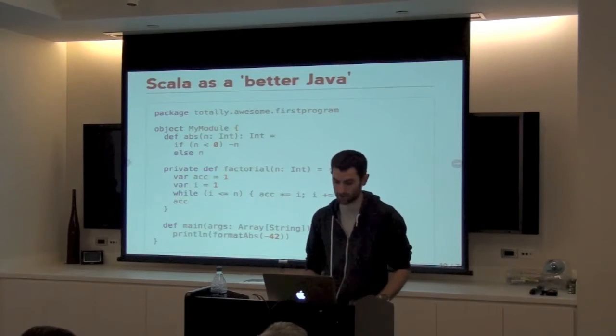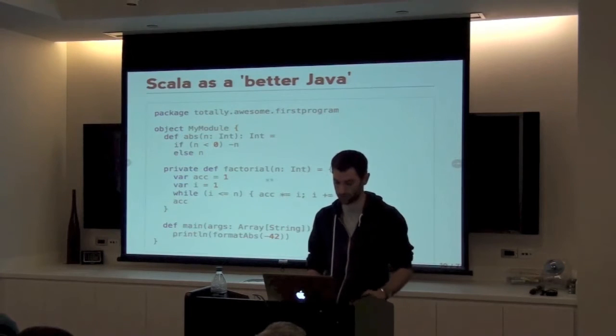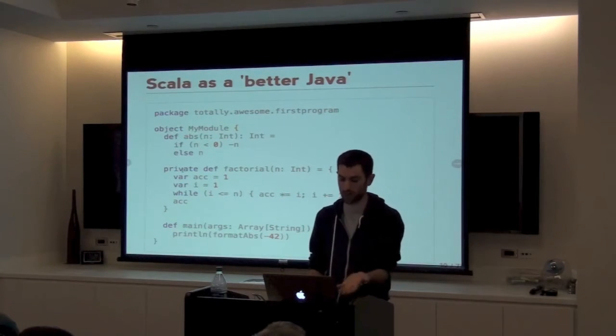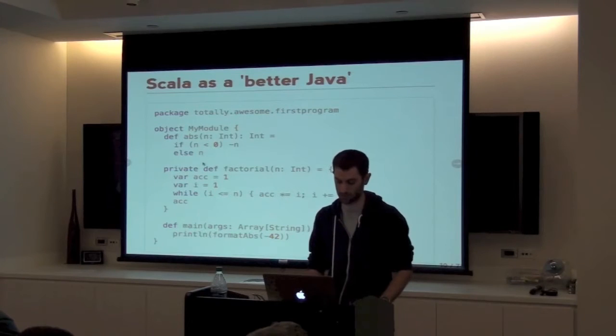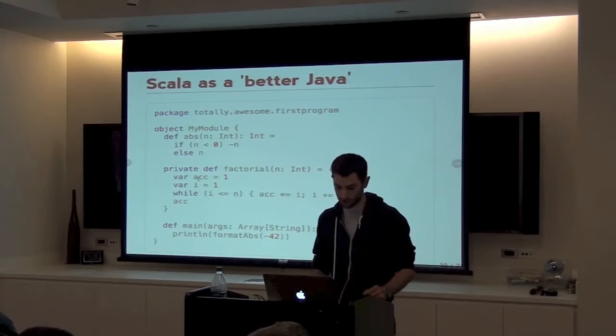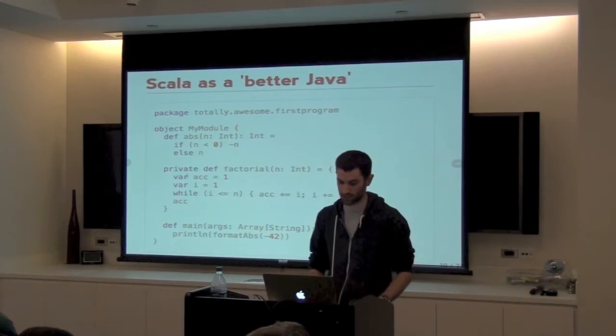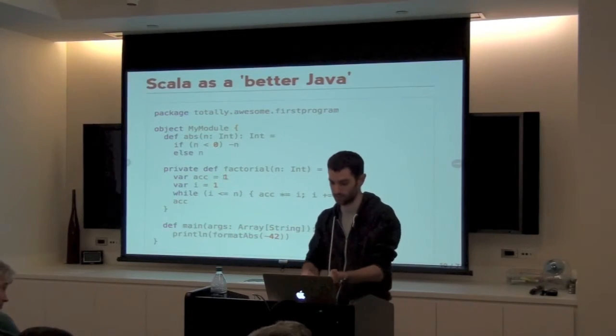But we can also have multi-statement definitions like this factorial function here. So again, we can have private modifiers, the usual visibility modifiers that you have in most other languages. And this is also just showing how you can write a loop. One thing to note here though is that we're not having to declare what the type of ACC is, for instance. Like in Java, you would have to say int ACC equals 1. Scala will just figure out that ACC is an int because you've assigned it to an integer literal.